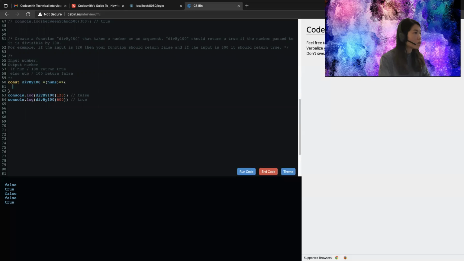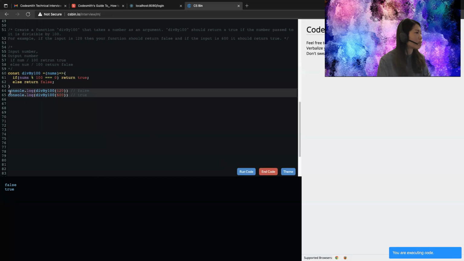Okay, here we are. So we just use an if statement, if check num input. We use modulo, I think modulo 100, and set it equal to 0. We're going to return true. Otherwise, we just return false. Okay, so with num 600, modulo should equal 0 because there is no remainder, so it should return false and true. Okay, that's great.